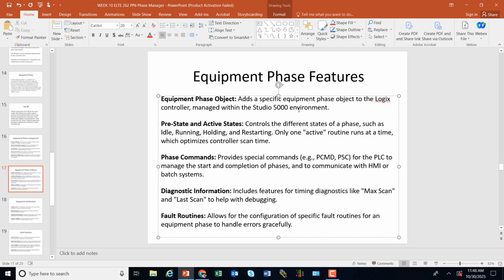And that's the big thing that we're going to do here, is get this phase manager to talk to the HMI, because that's really the core behind all this phase manager, is that the HMI does a lot of the work. Diagnostic features, obviously, you can take a look. When you generate this equipment phase, it's going to give you the opportunity to look at all this with the HMI and your fault routines and stuff like that.